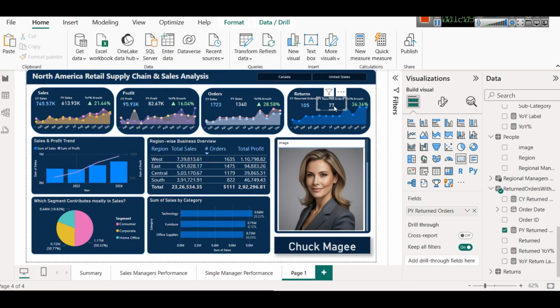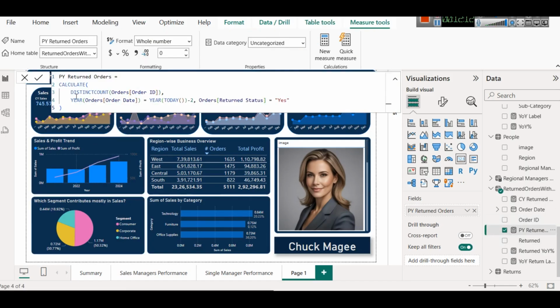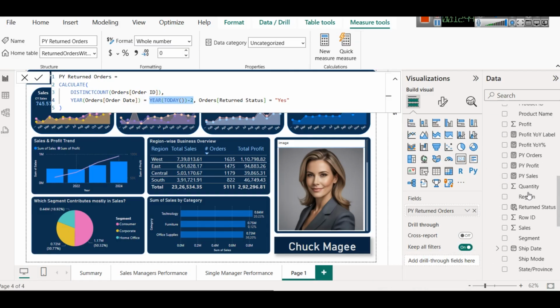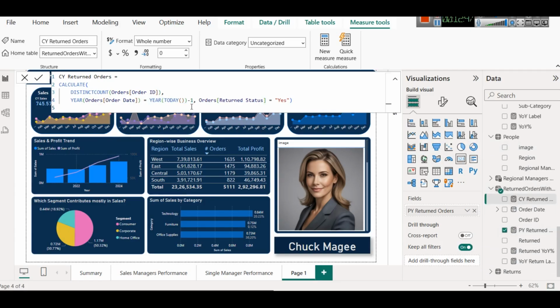Similarly, for previous year returned, we are also counting distinct count. Distinct count gives you the distinct count of something. So we are counting the total number of order IDs where the year in the order date is equal to today minus 2, that is 2 years back, since currently it is 25. So we are counting orders of 2023, and for the current year we are doing orders of 2024. So we are just writing minus 1.